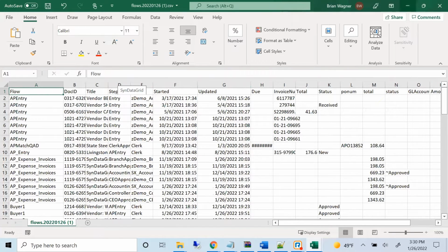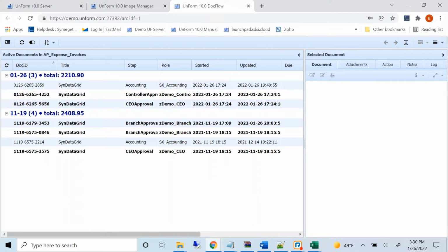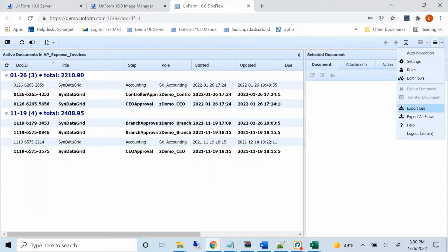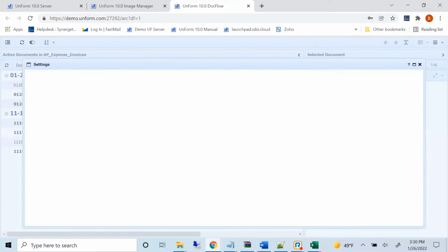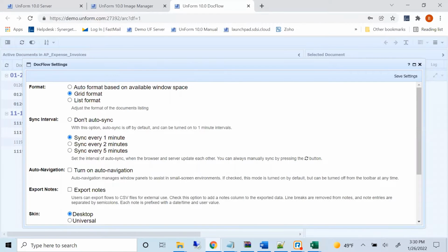Okay, a couple things to note on that export: if your export list is grayed out, there is a requirement. You have to go to settings, be in grid format, and save that setting, and then that will not be grayed out anymore. If you're in list format, that option will be grayed out.